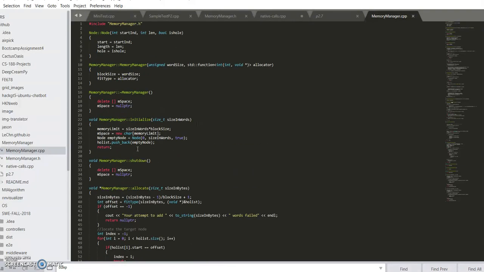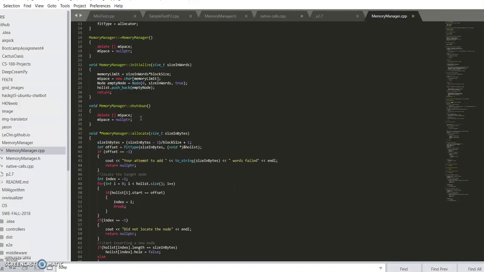The data structure I use for the memory manager object is mainly a vector that stores all the blocks. These blocks are a customized object I call node. This block can be either empty or an allocated memory chunk, indicated by this Boolean called hole. If it's a hole, it's obviously free, and otherwise it's an allocated memory chunk. So let me go through the functions real quick.